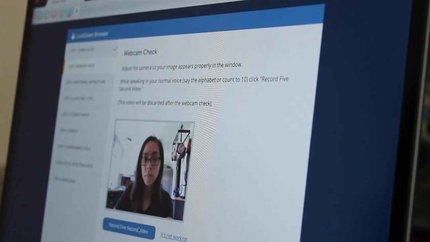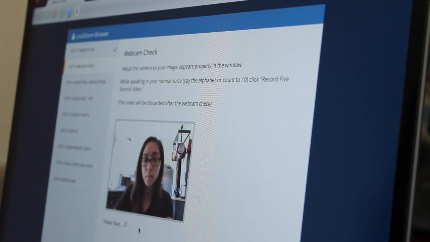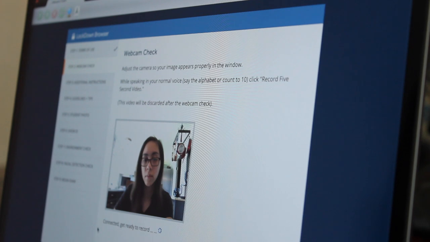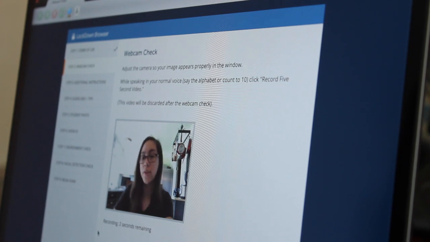After I have checked that my webcam is working properly, I need to check the audio. It is asking me to say the alphabet or count to 10. 1, 2, 3, 4, 5.